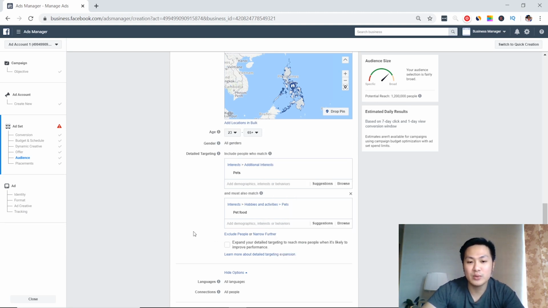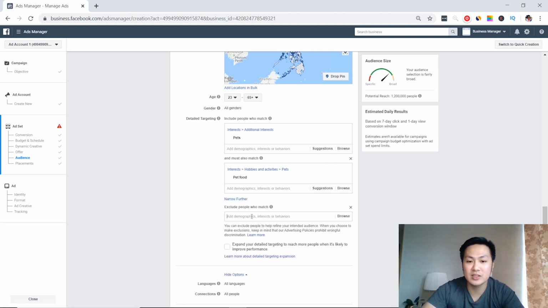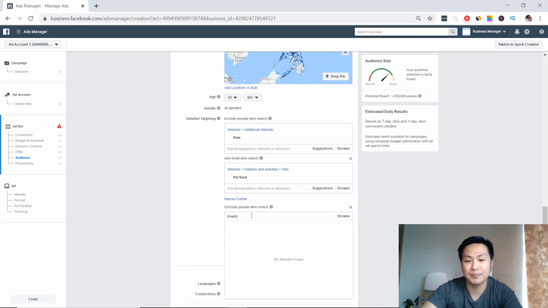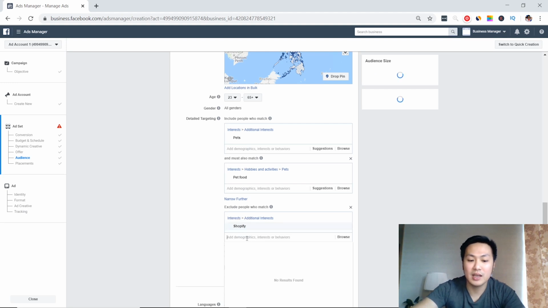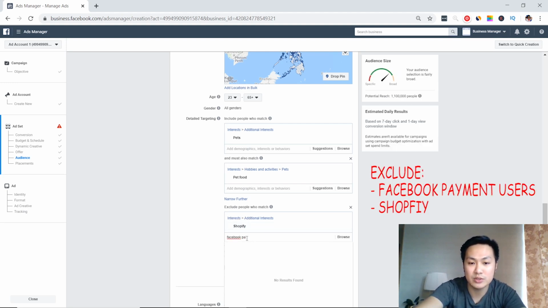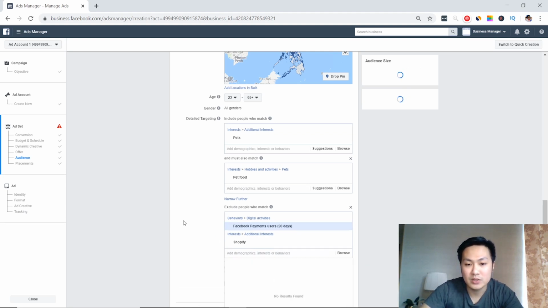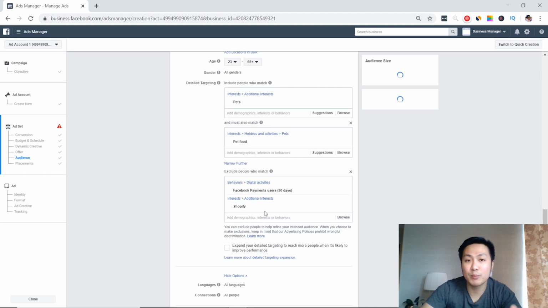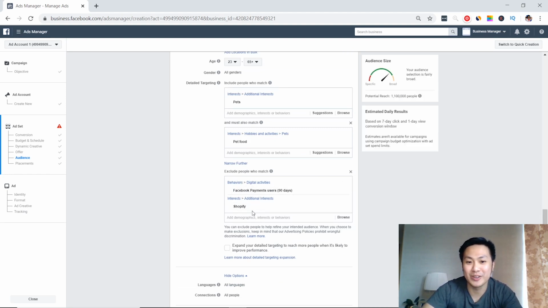Okay? Now usually what I do when I exclude people, I just exclude Shopify. Okay? Shopify and Facebook payment users. Okay, so what that does is that it further protects you from other spies or yung nagpa-product spy sa inyo. Okay, hindi nyo makikita ang ads mo, hindi pinapakita ng Facebook ang ads mo sa kanila.